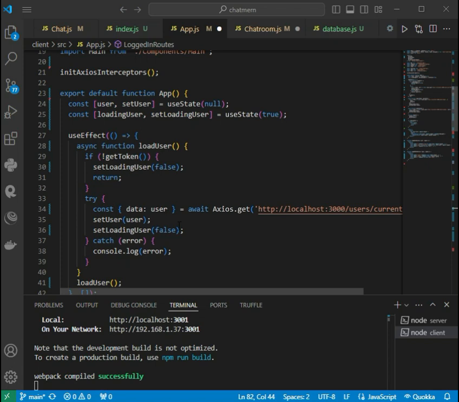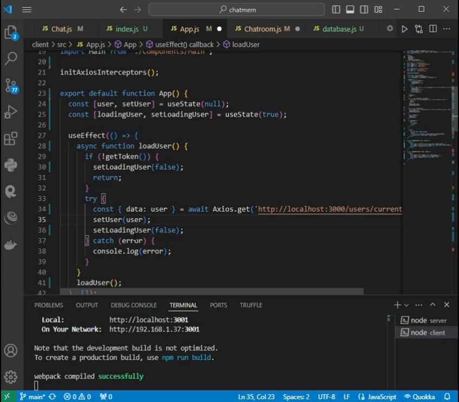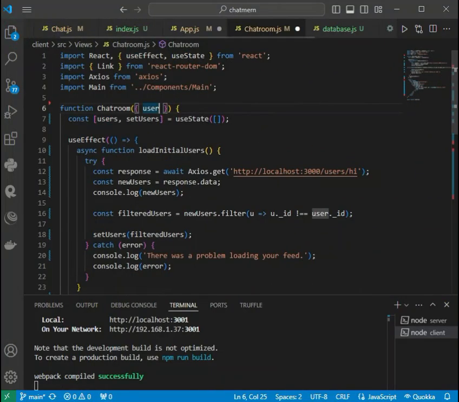If a token exists, it makes a GET request to the backend, this endpoint, to fetch the user data. And once the user data is received, it's stored in the user state via setUser, and this is the information that is passed to the chat room component.